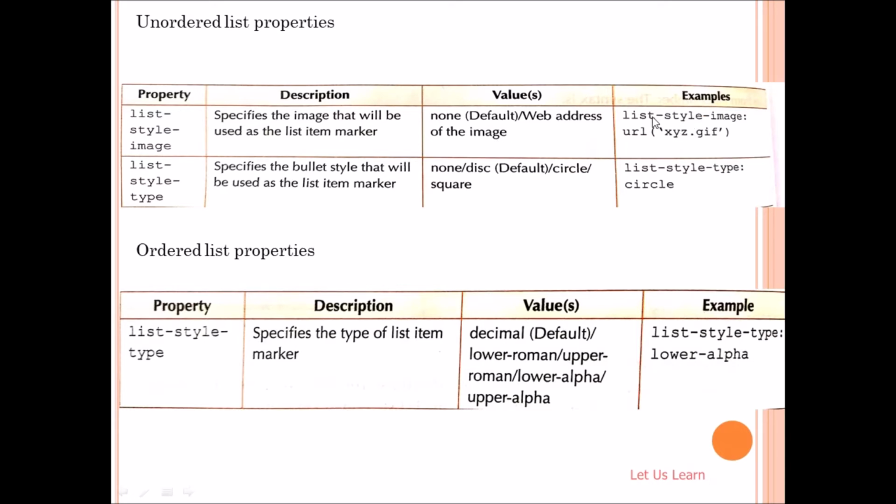For that the syntax is list-style-image, and you have to give the colon, and then the source path of your image. The next one is list-style-type, either shapes like circle or square. The default will be disc. In the ordered list, the style type will be decimal 1 to 3, lower Roman, upper Roman, and uppercase or lowercase alphabets, right?